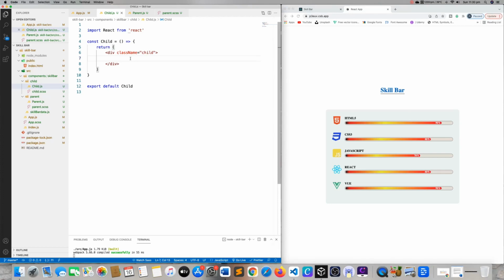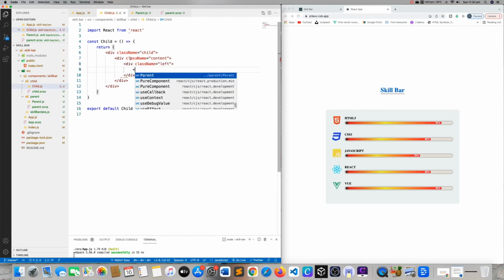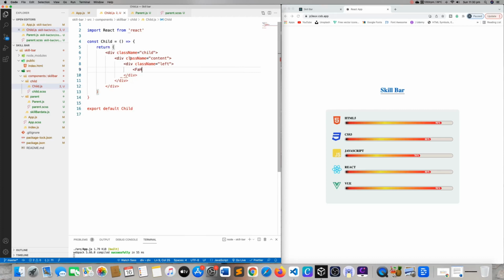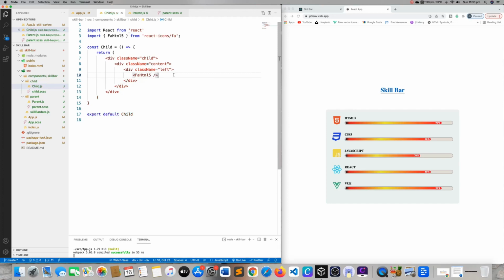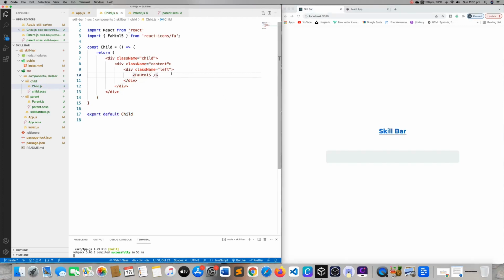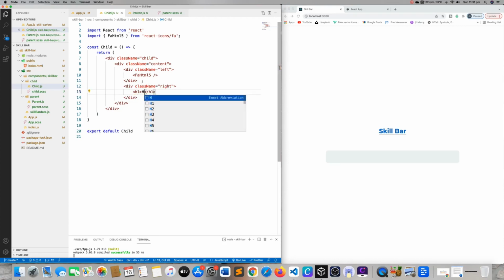Okay. So inside the child div, I'm taking another div as a content. Inside this content, I'm taking another div with 2 divs, one is the left. Inside the left, I'm taking one icon, FaHtml5. Just by clicking here, it's imported automatically. And inside this div, I'm taking another div, the right. Inside the right, I'm giving one name, saying HTML.